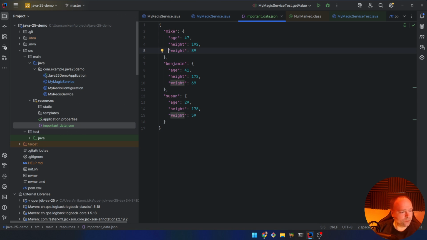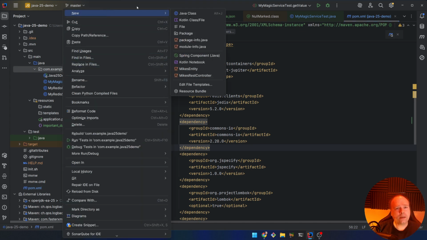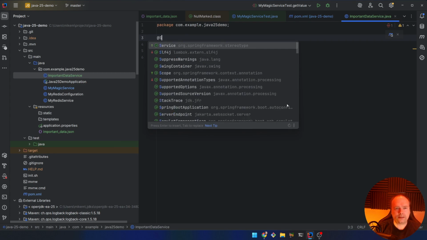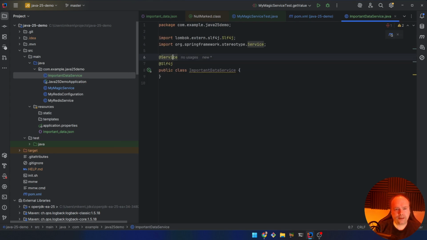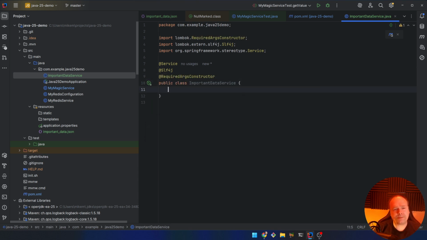So first of all, we're going to load in this JSON file, and I am going to use commons.io from Apache. That is one of the easiest ways to load a resource file. So I have a dependency, commons.io from Apache, and then we can go and create our own important data service. This is a service. We have some Slf4j, we have RequiredArgsConstructor if we need to inject something else, and we have an object mapper here.